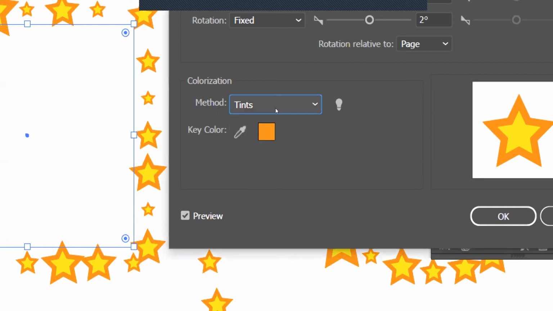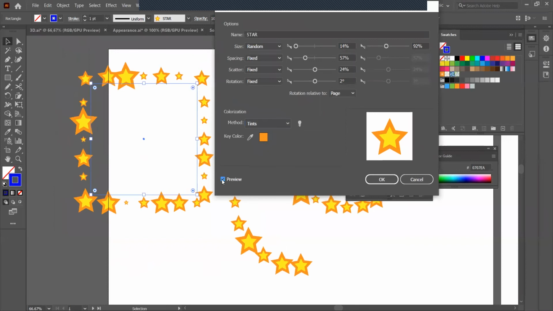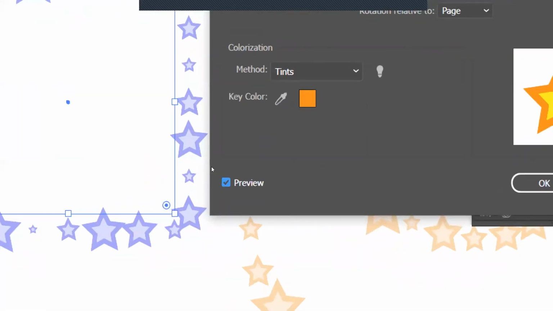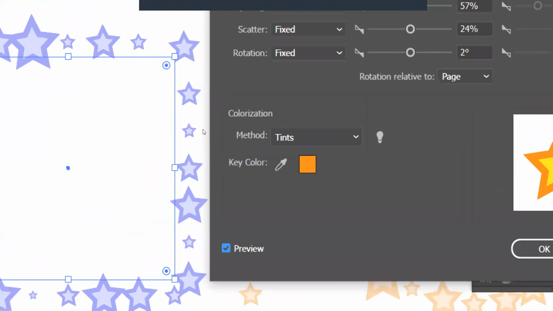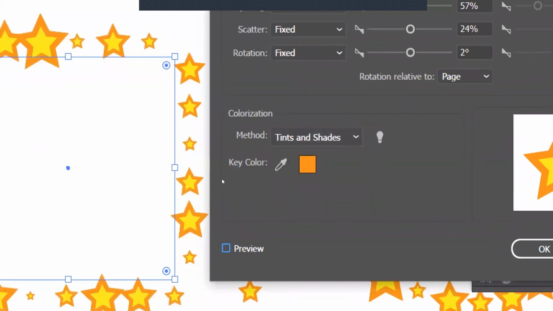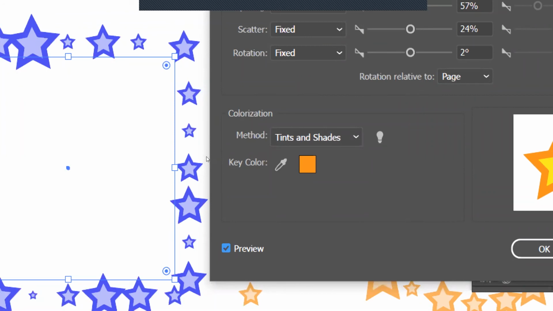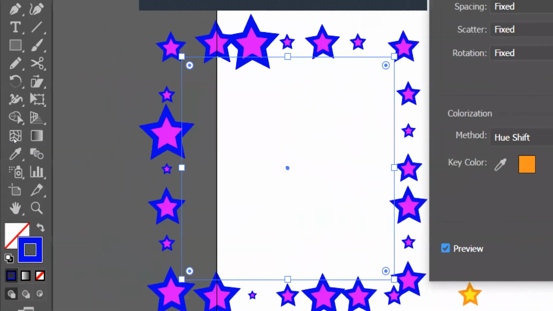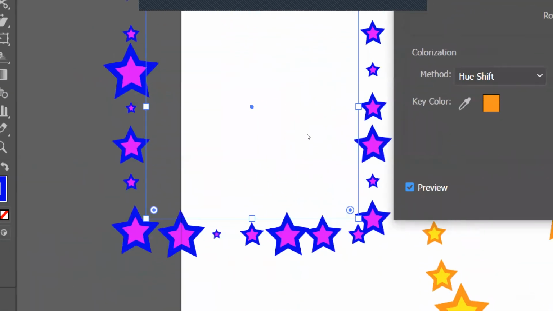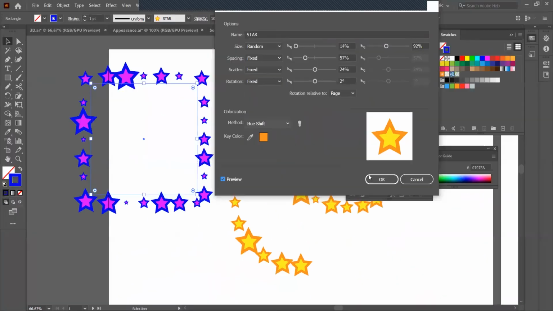So tints, a bit lighter. It has no shadow, only tint. If you select tints and shades, let me check and uncheck to refresh my Illustrator. You will get a color that has more contrast. Hue shift will randomize the color. And then click OK. Apply to stroke.